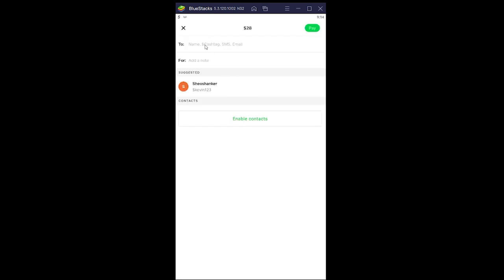Now once you click on pay, where it says name, you can enter the cash tag of your friend. So let's say the cash tag of my friend is Kevin123. It's going to be displayed at the bottom. I can click on his name once it's displayed and then click on where it says pay. Now once I click on pay, my $28 is going to be sent to my friend's cash tag, which is Kevin123, and he's going to receive the money on his Cash App. So yeah, that's how you guys can transfer money to someone in Cash App.